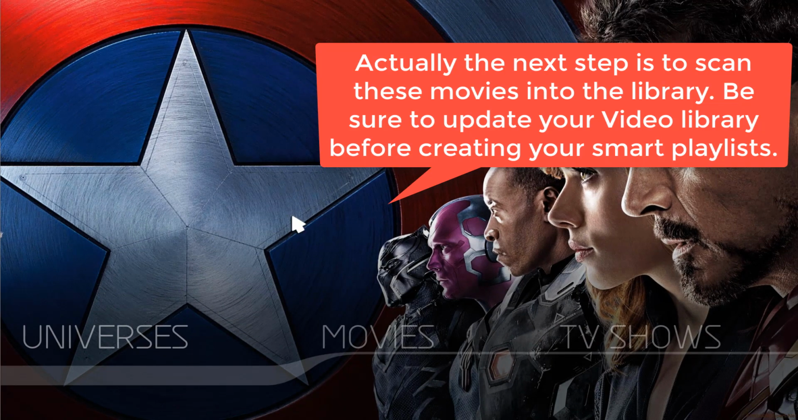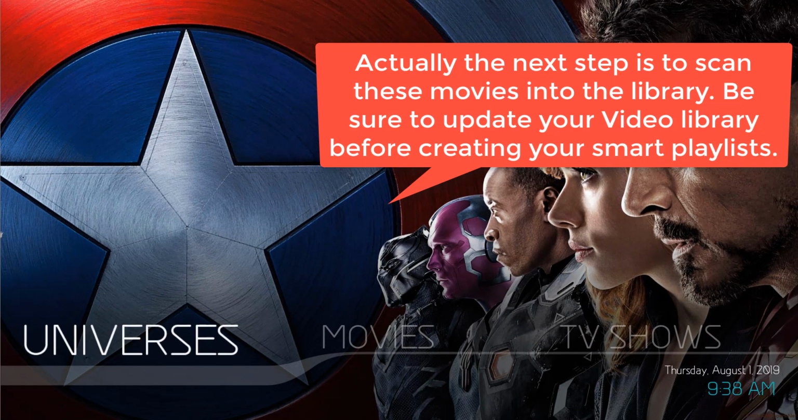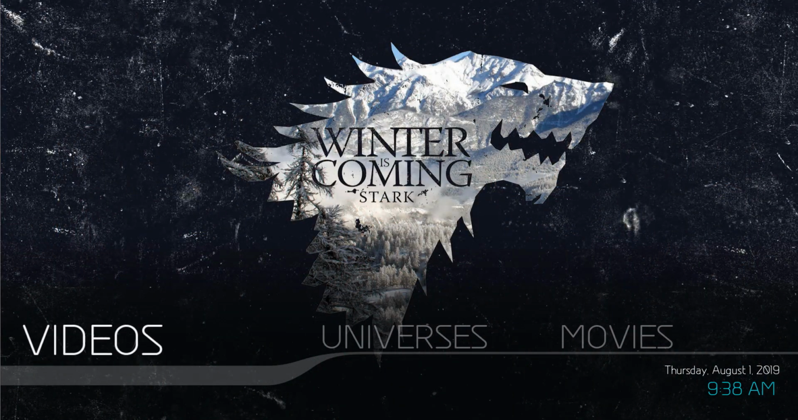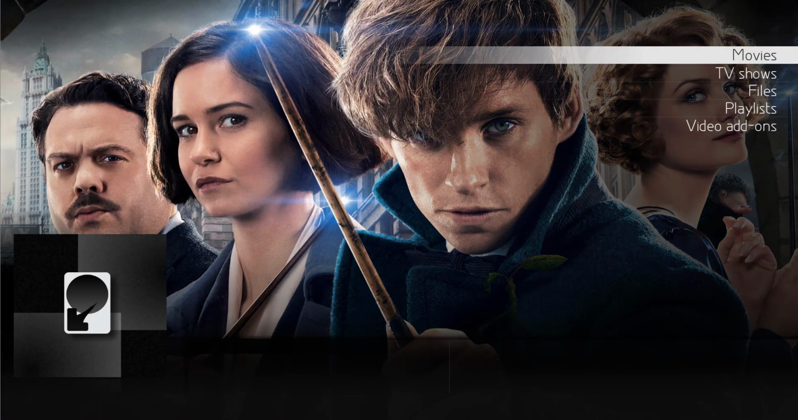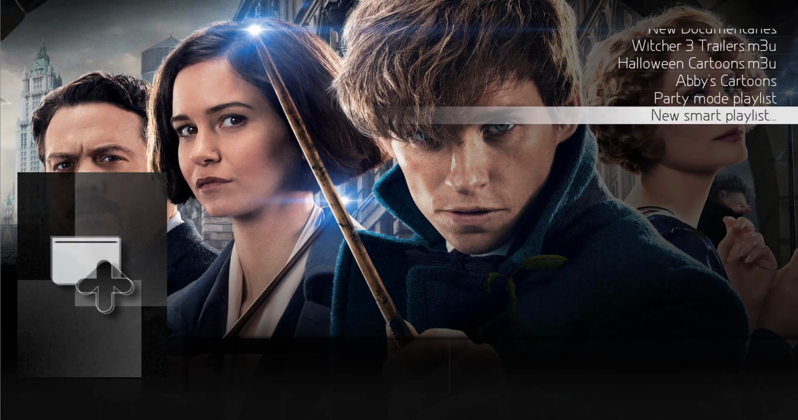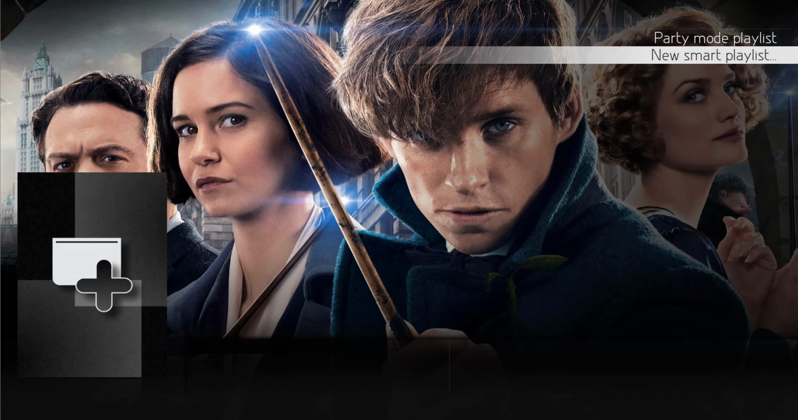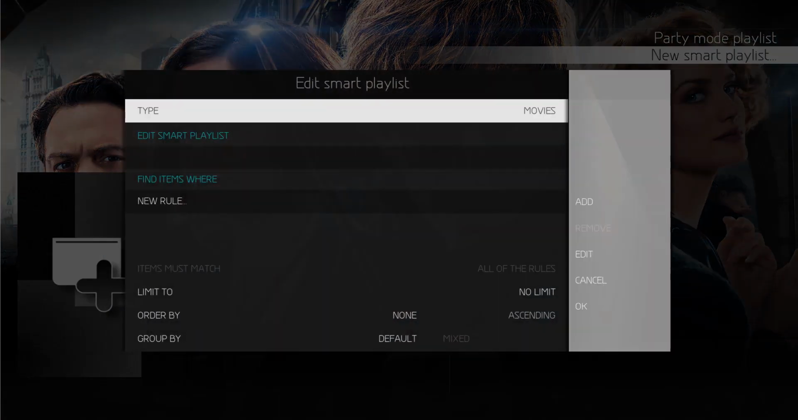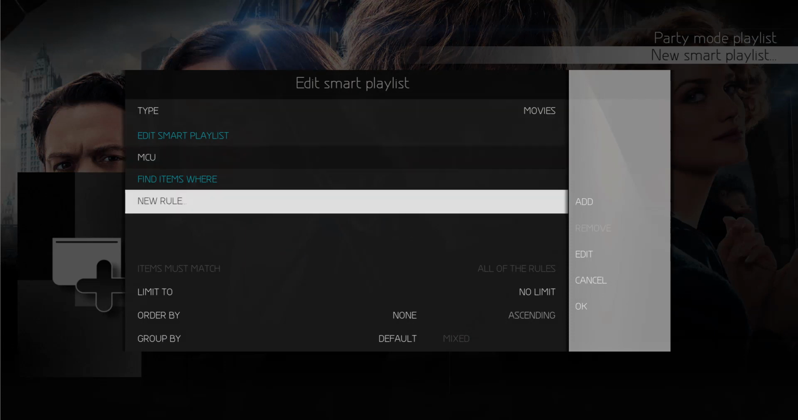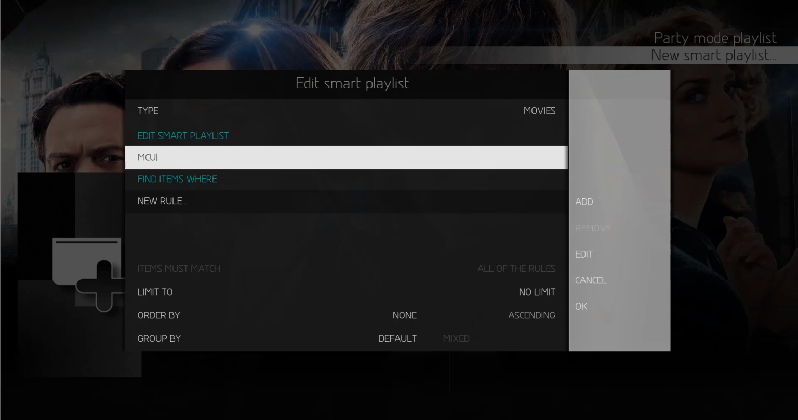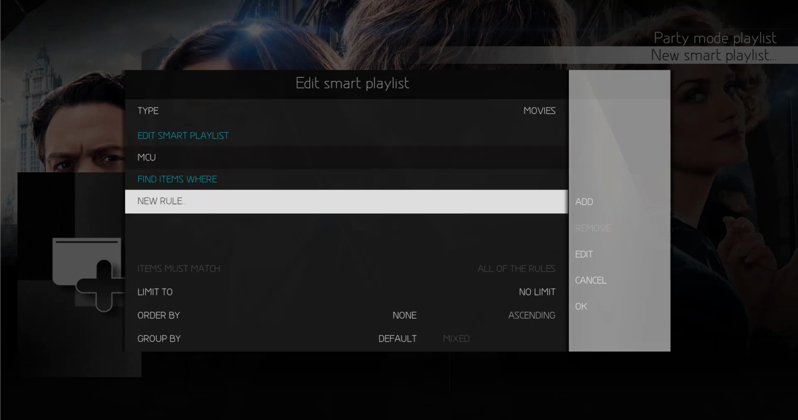Okay, so what we're going to do is create a smart playlist. We're going to navigate to videos and then playlists, and then we want the new smart playlist. Under the type, we're going to make it movies. I've named mine Marvel Cinematic Universe, but you can name it anything that you want. I've just put MCU in here as a placeholder.